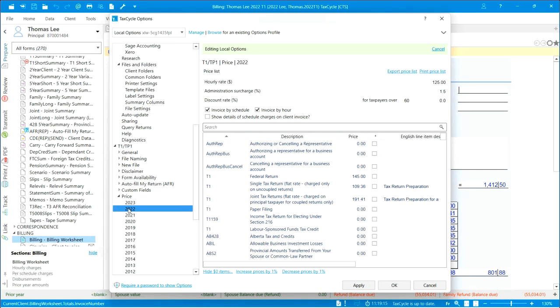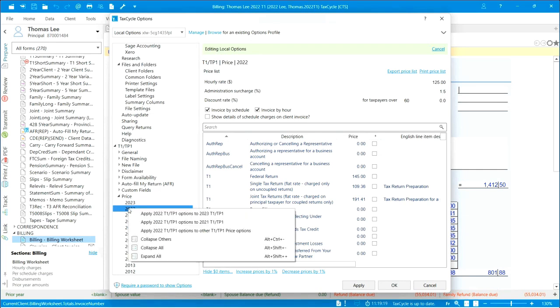For example, if you are in 2022 and my prices have not changed from one year to the next, I could just right click and select apply 2022 T1 options to 2023 T1 options. Same thing if this is year one for you with TaxCycle in 2023, you can apply your 2023 pricing options to all other years as well, just by simply right clicking.